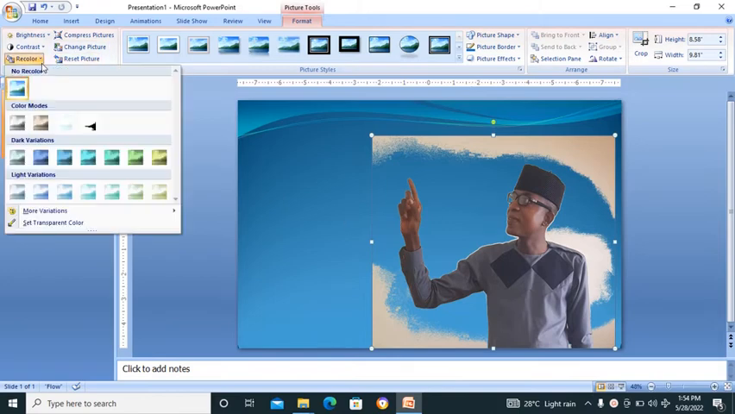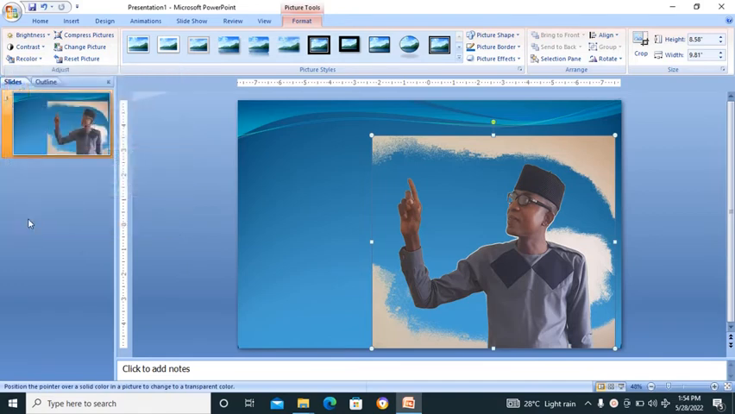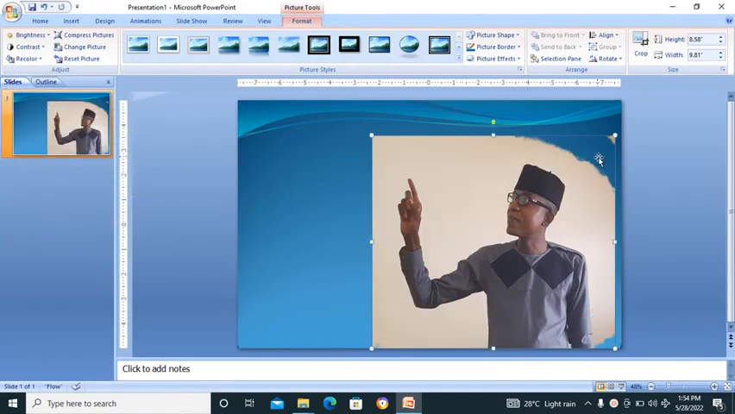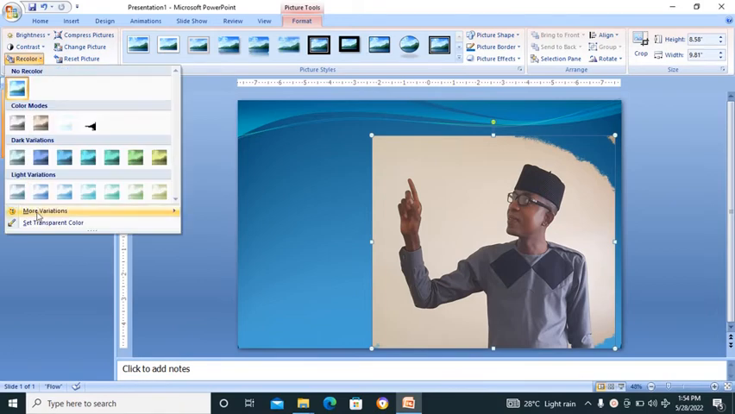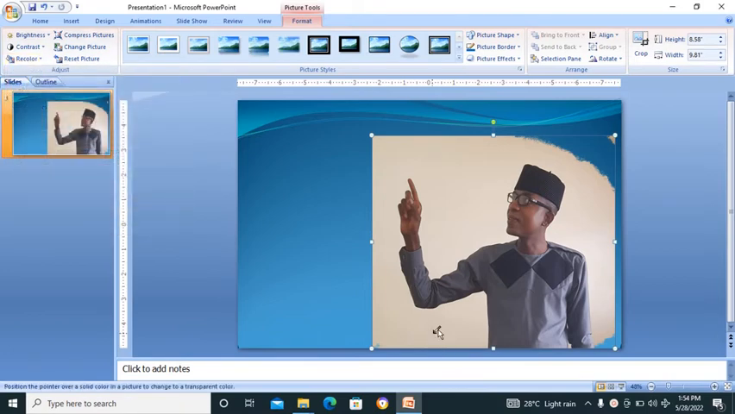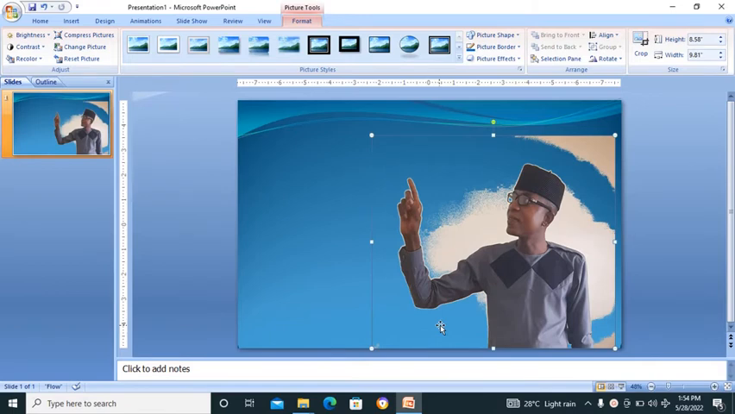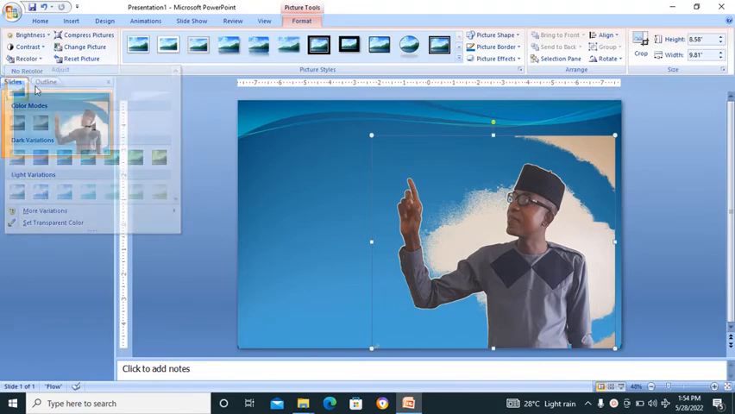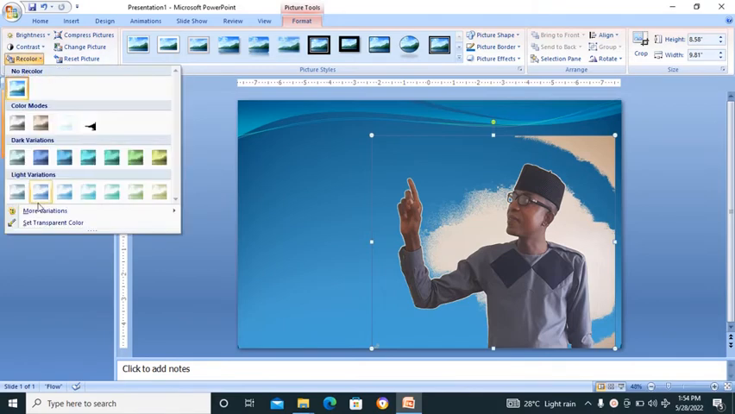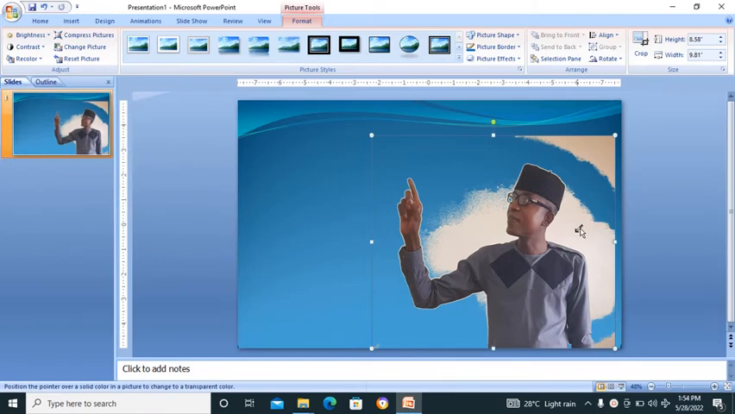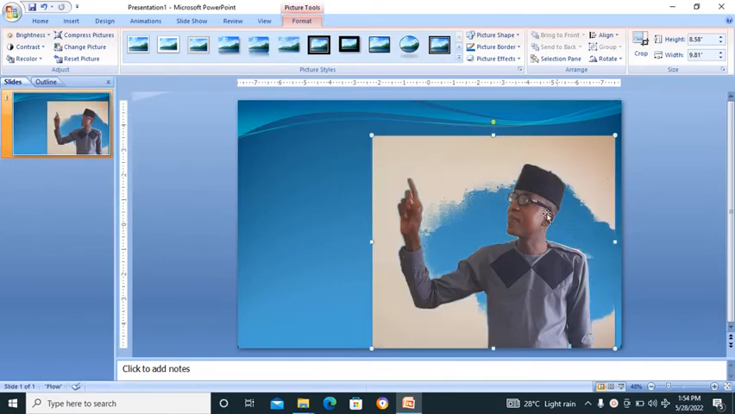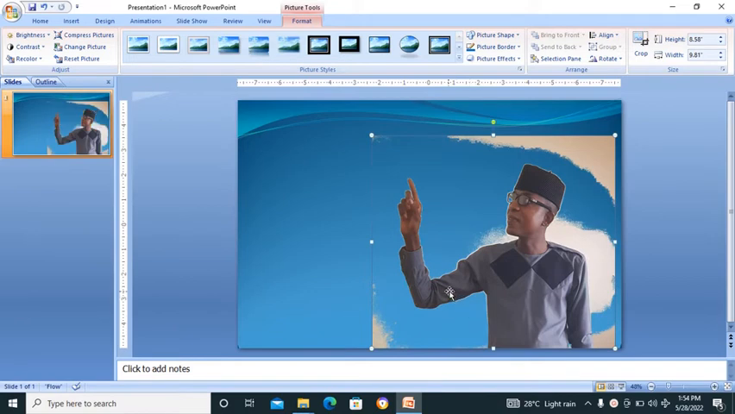If I am not pleased with that, I can still come here and do the same thing and click here. You see, it has changed the background a little bit. If I don't like it, I can still come and click down here. You can see it has changed the background. I think it's very okay this way. If you don't like it again, you can still come back and click another part. Let me click here. So this is how I want it to be.